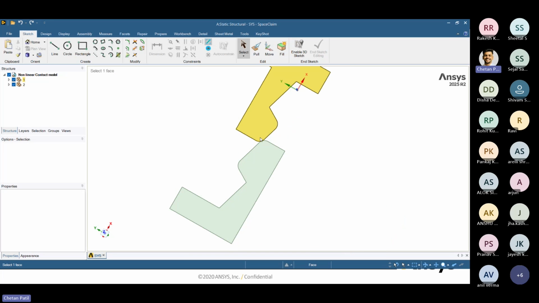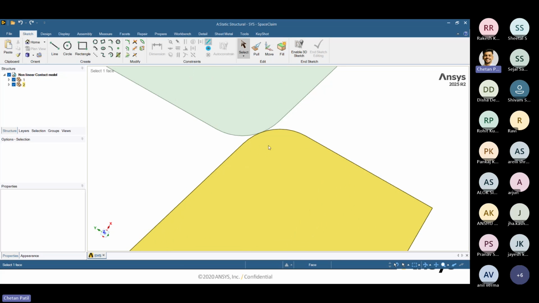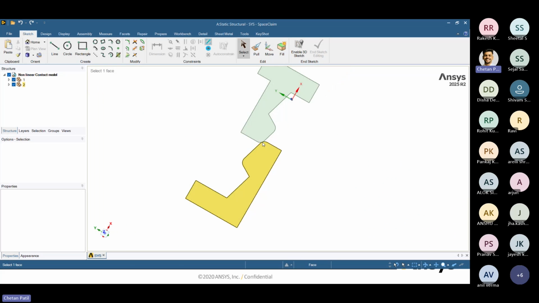We'll see how to recognize this in the contact tool. As I already know, there is a gap between the geometries, but whether the simulation software recognizes it using the technical verification method, we'll be looking into those things.